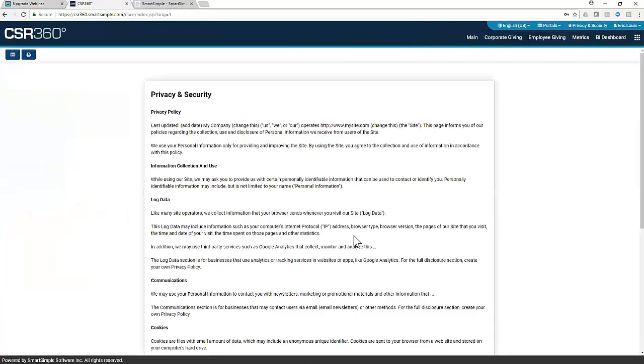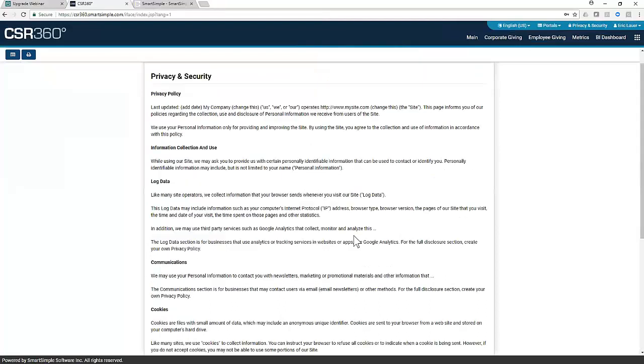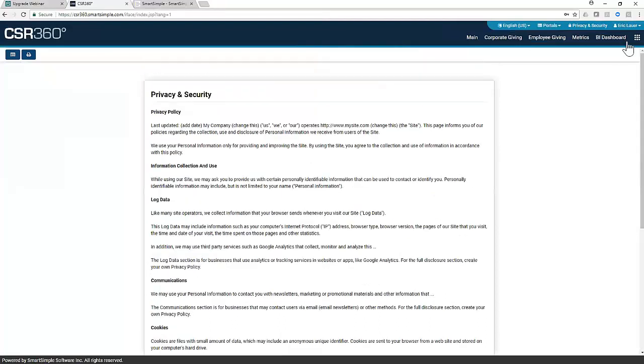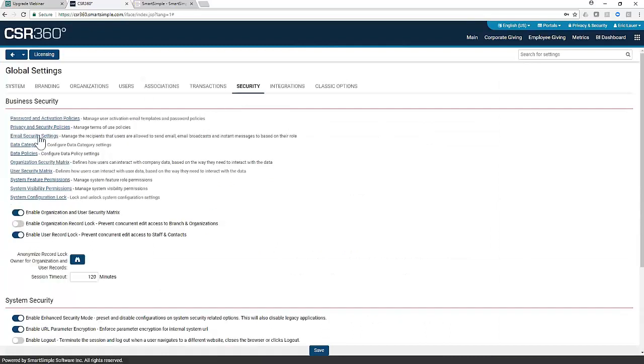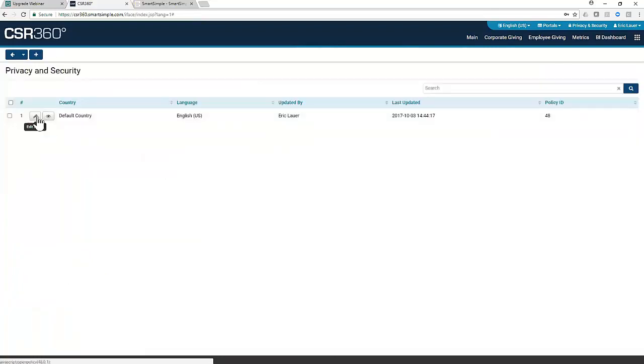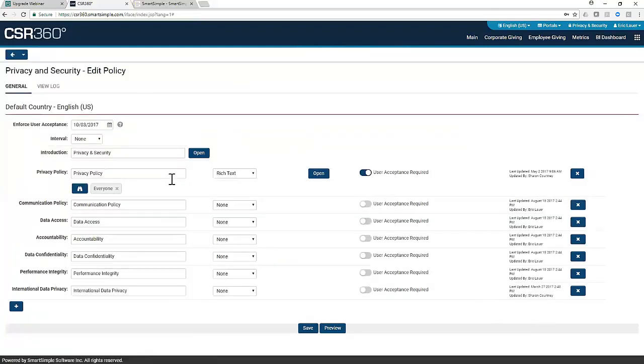What you would find here. So that's presenting this information, but handling it up front so I can decide whether or not to carry on. All of these are found under global settings, by the way, under the security tab, under privacy and security policies that allow you to create them.